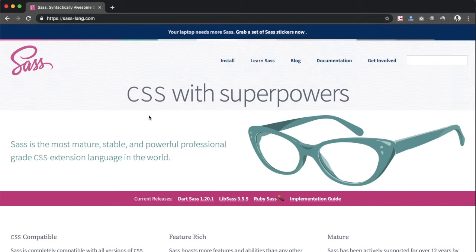As you can see over here, it is the official SASS website, and it is clearly mentioned over here that it is CSS with superpowers. So what kind of superpower will we get? We will get features of programming languages.